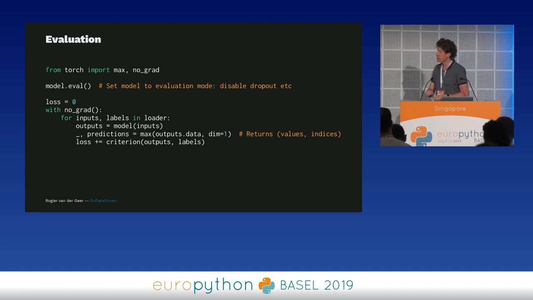Well, then we can say with no grad, which prevents PyTorch from doing internal calculations that you don't need. And then again, we loop through this loader, we pass the inputs through the model to get the outputs. So the outputs are vectors with the probability for each class, and we can get the maximum of these, which is then the class that it will classify the image as being. So we can get the predictions from that, and we can sum the loss in order to get some idea of how well our model is performing.